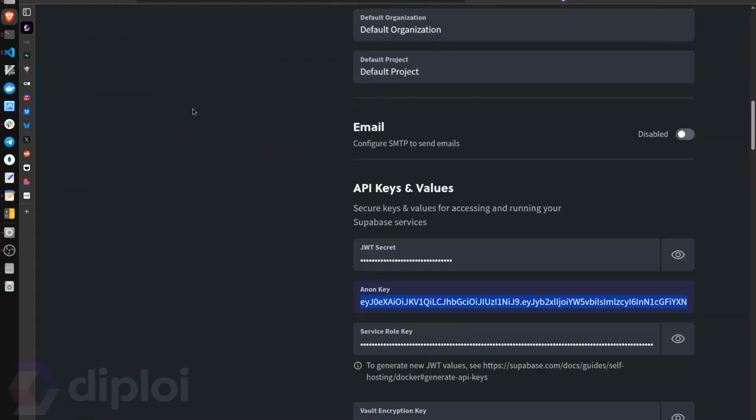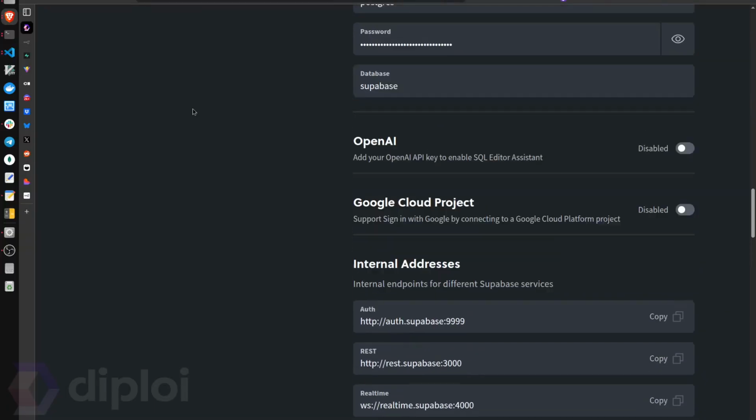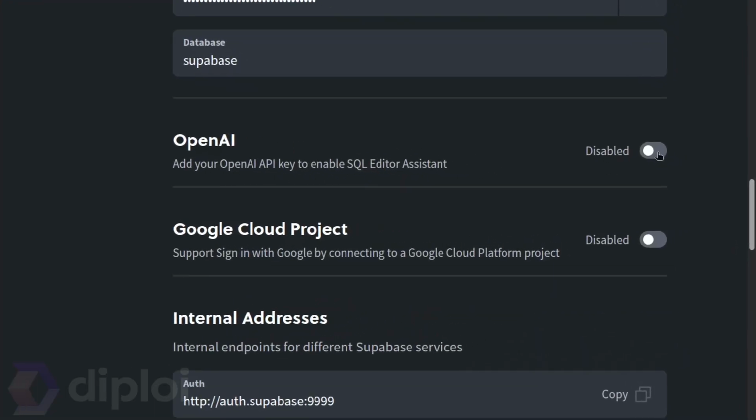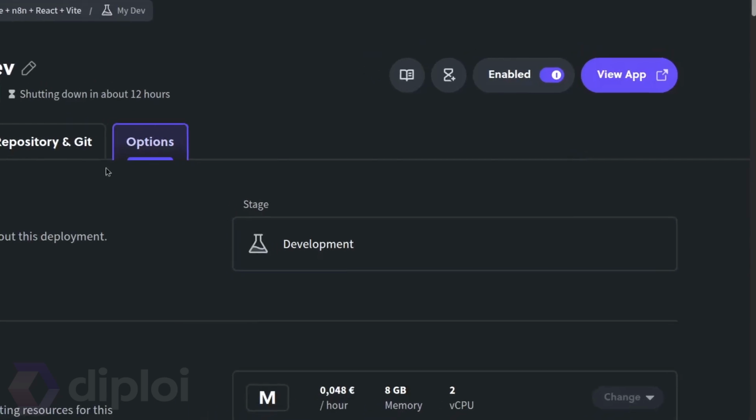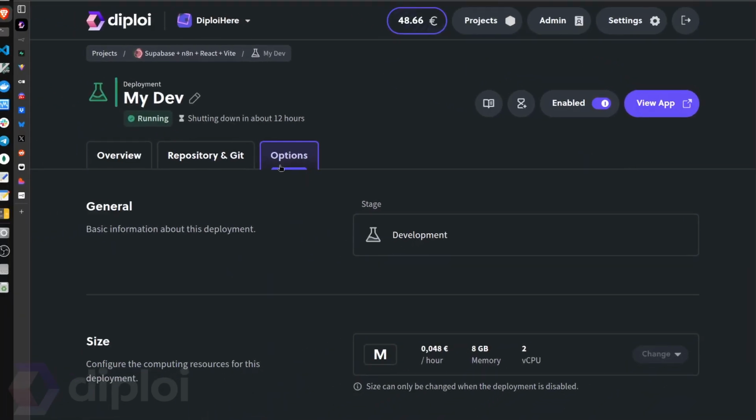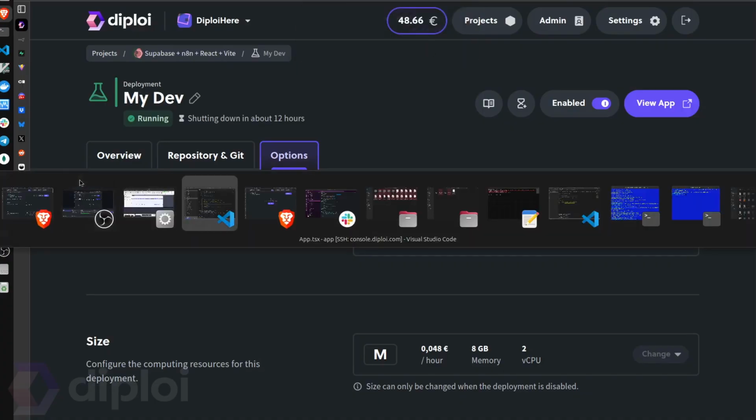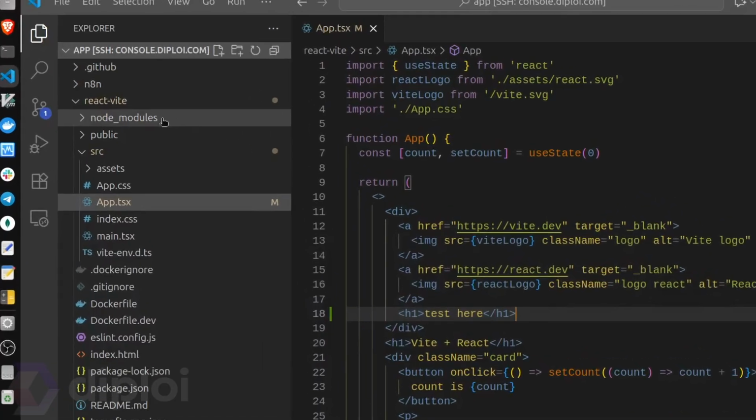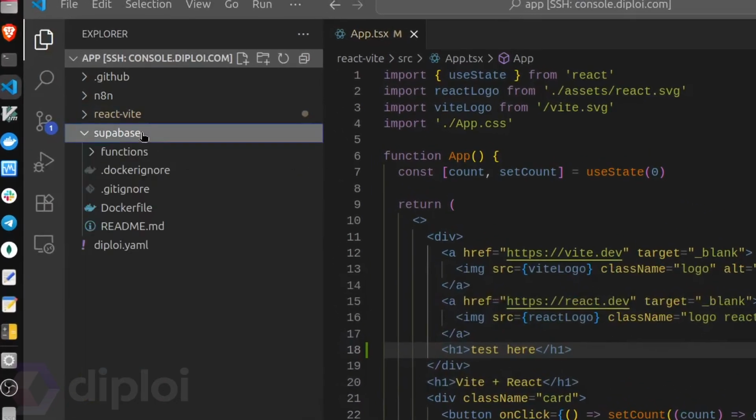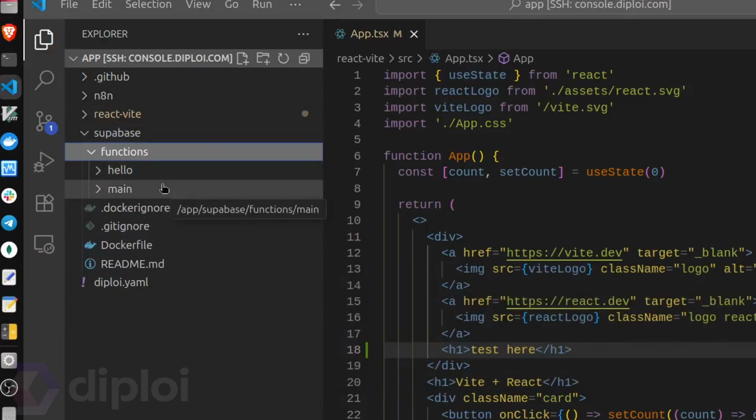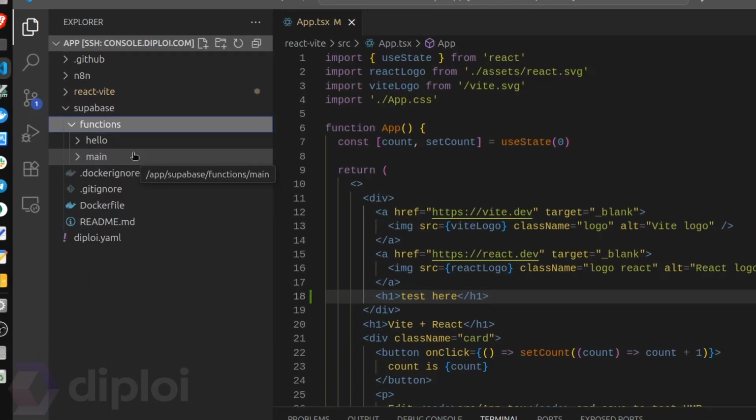So if you want to add OpenAI to your Supabase integration, you can also do it directly from the environment variables, which you will find in the options tab of your deployment. And if you want to develop custom functions, you can also do that by accessing the development environment, going to Supabase, and in here you should be able to make your own functions to expand what is possible with Supabase. So I showed you a small part of what is possible with Supabase and how you can just get it running with Diploi in seconds.